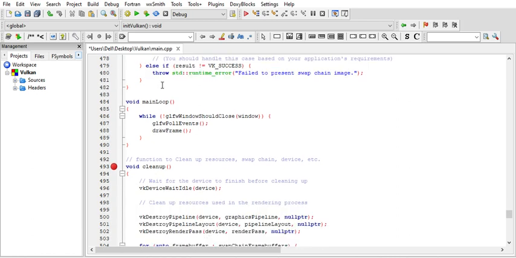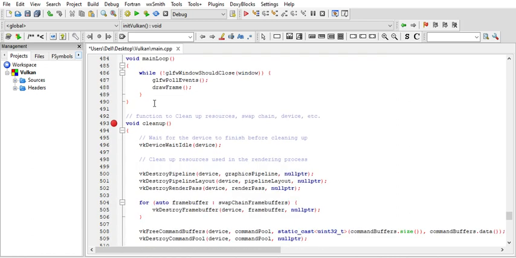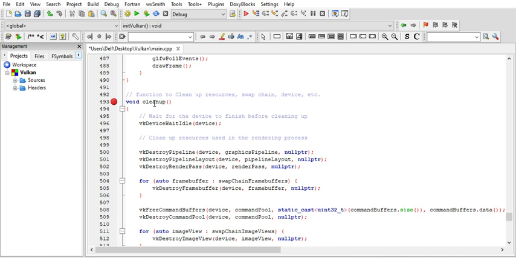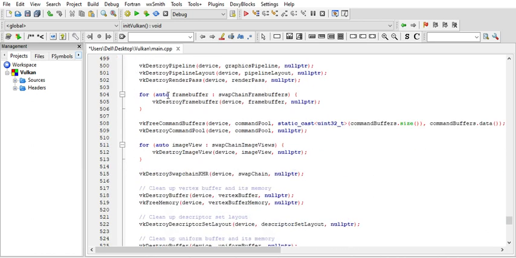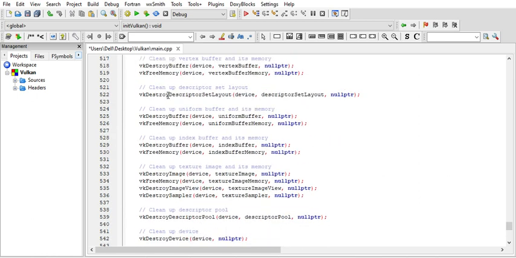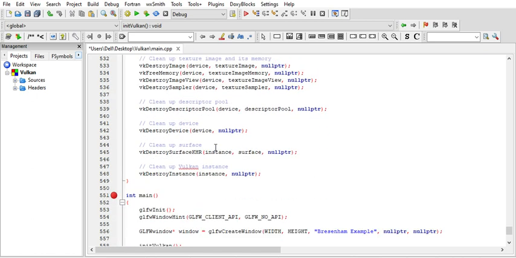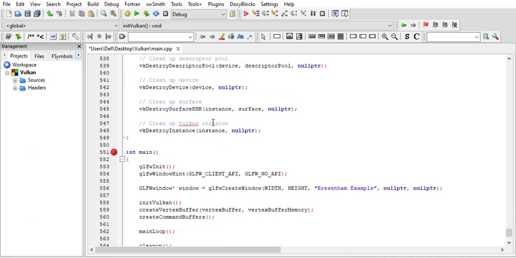Then we created another function here called the cleanup function. It is meant to clean up the resources, swap chain, device, like all the Vulkan objects we've used. We're supposed to clean them here. As you can see here, for example, we are cleaning up the descriptor set layout, the vertex buffer and its memory, the texture image and its memory, the surface and the instances. The function is meant to clean up.